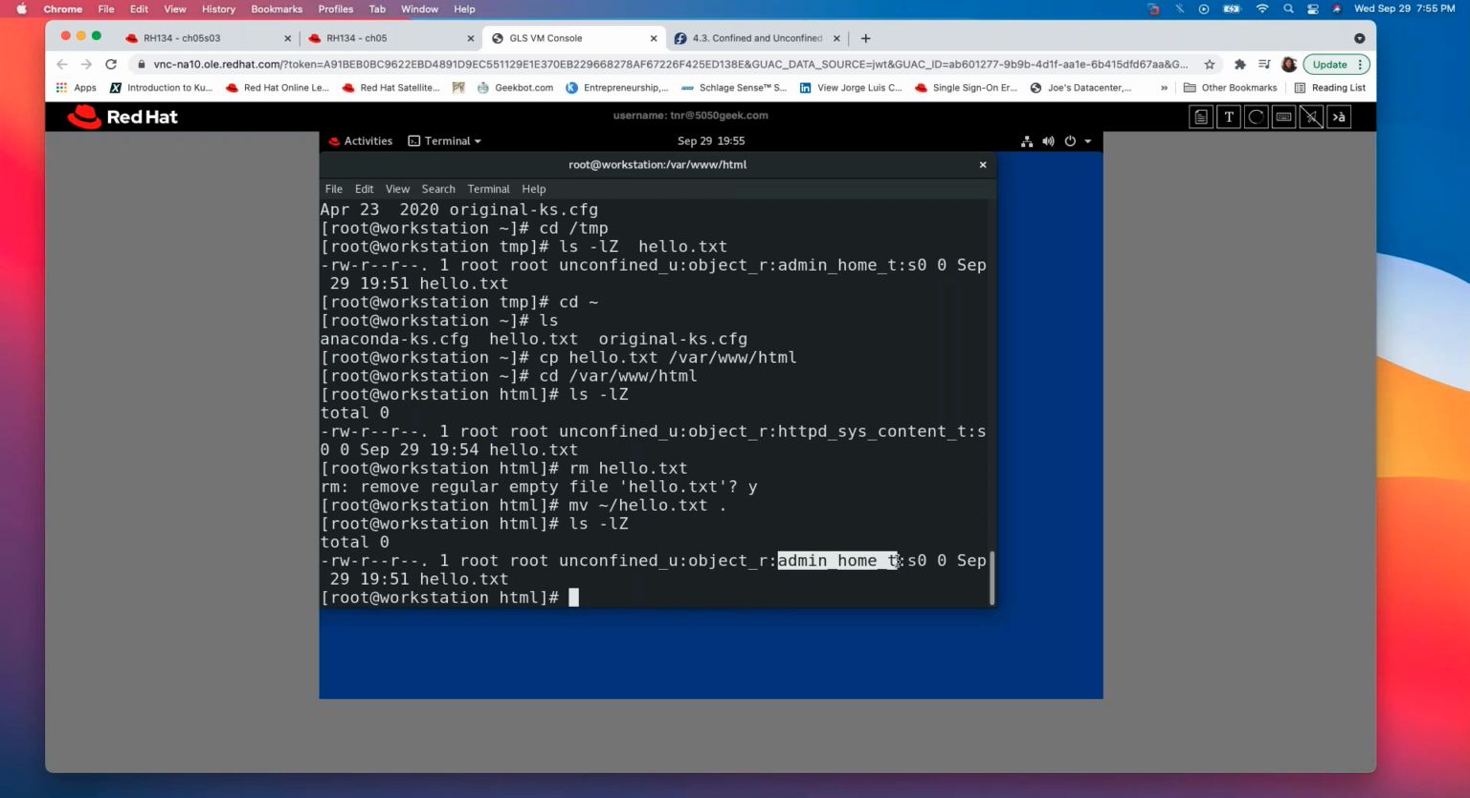So here's the key. If you copy from one location to another location, that new location is going to take on the context type. But if you move using the move command, it's going to maintain what it had before, right? It would act the same as doing a cp -a. Move and cp -a act the same. Does that make sense for everybody? Did you see that?